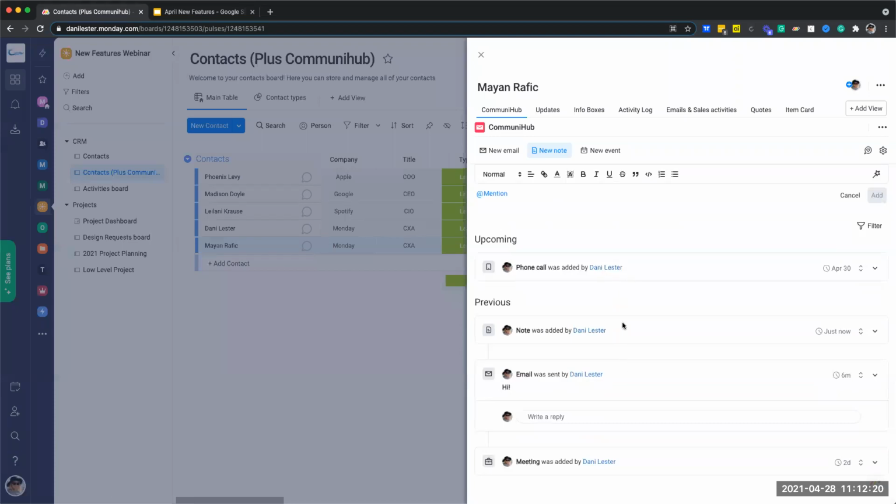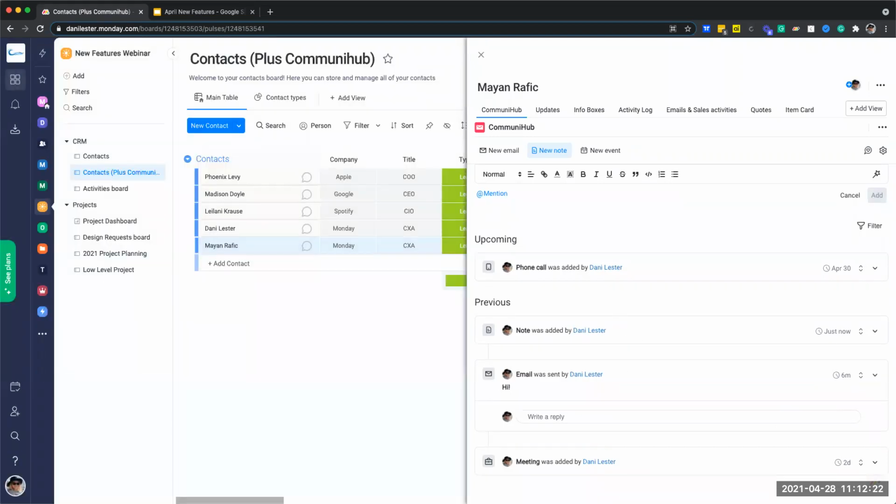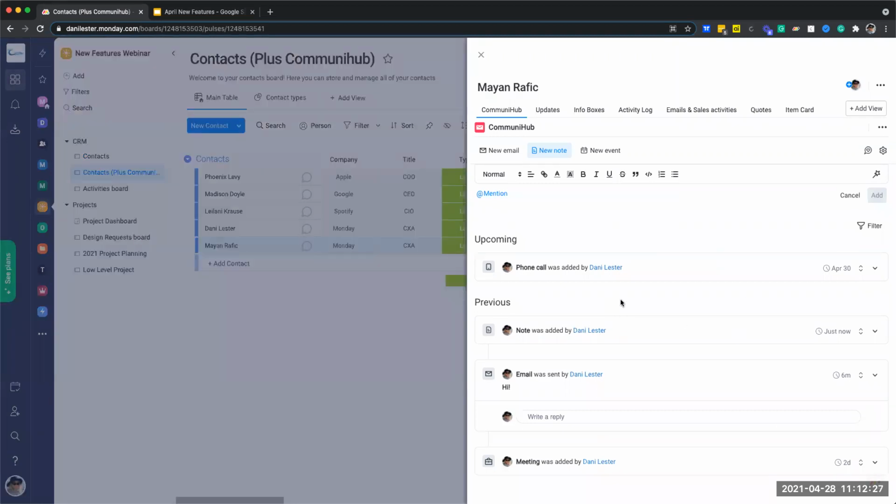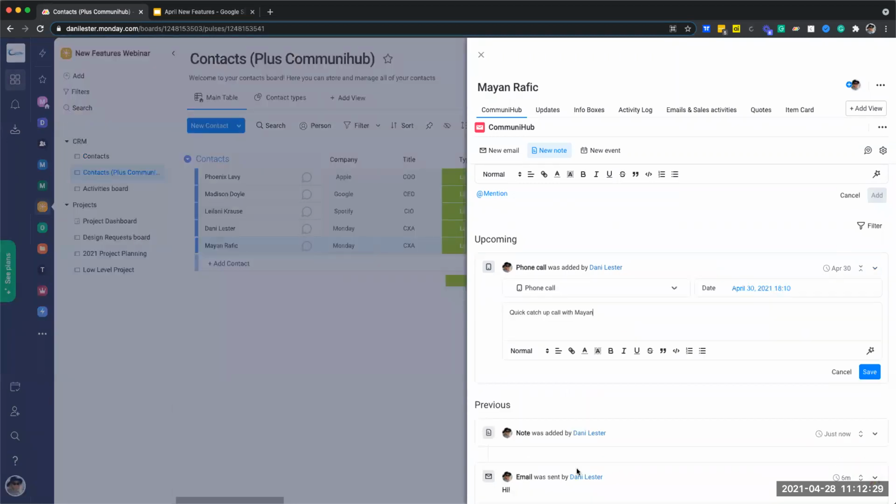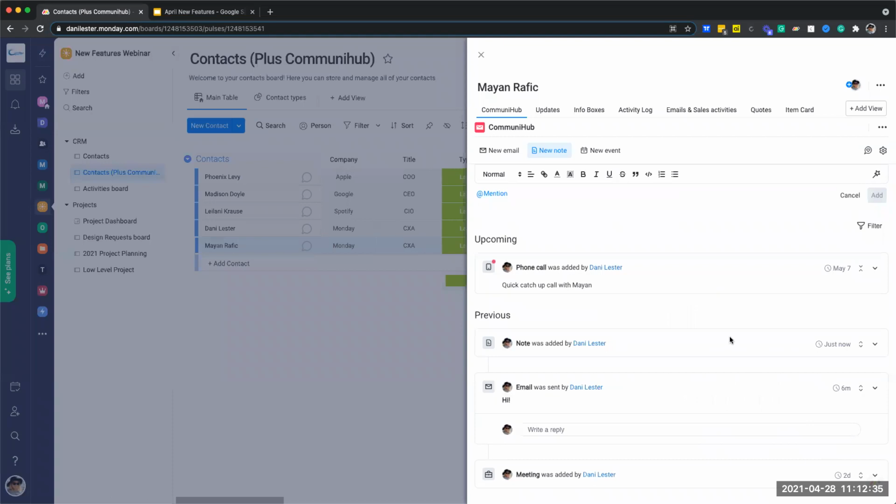And again, it gets added to our timeline so that we can see everything in the exact order that it happened. We can even go ahead and change the dates. We can go and edit our meetings. So we can reschedule this now for next week and save, all within one board without needing to leave the item view or even switch between boards.